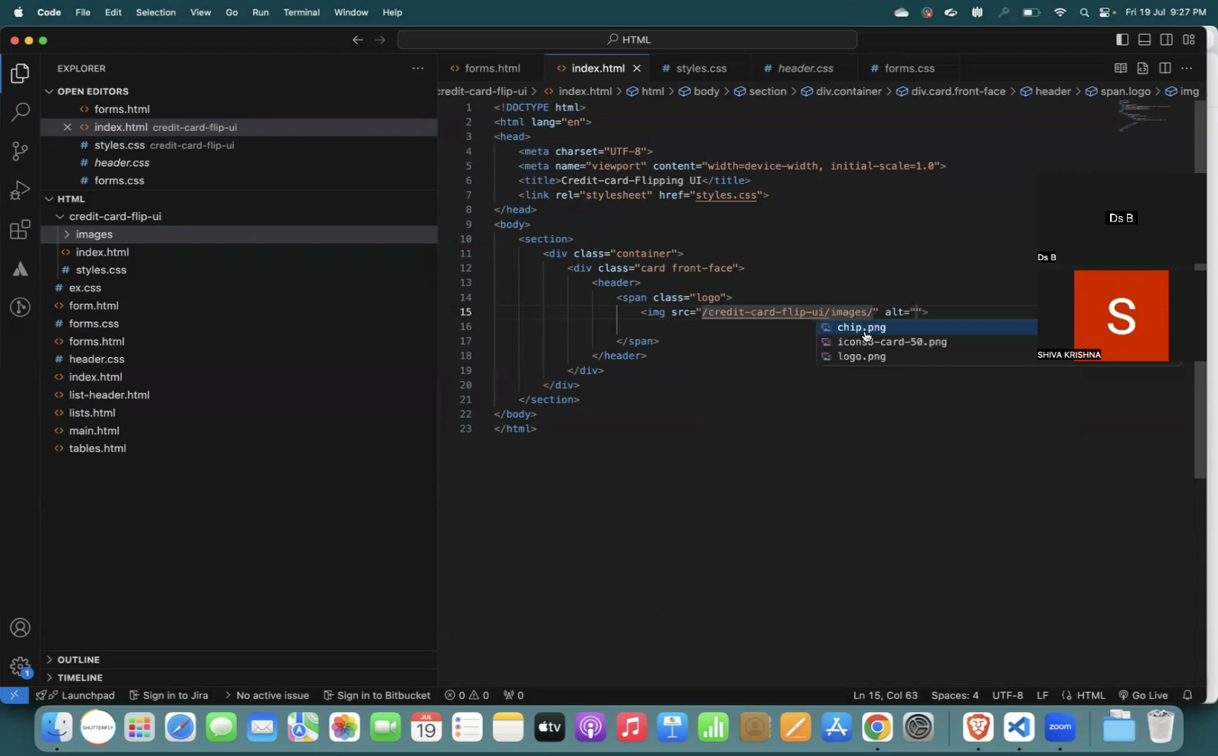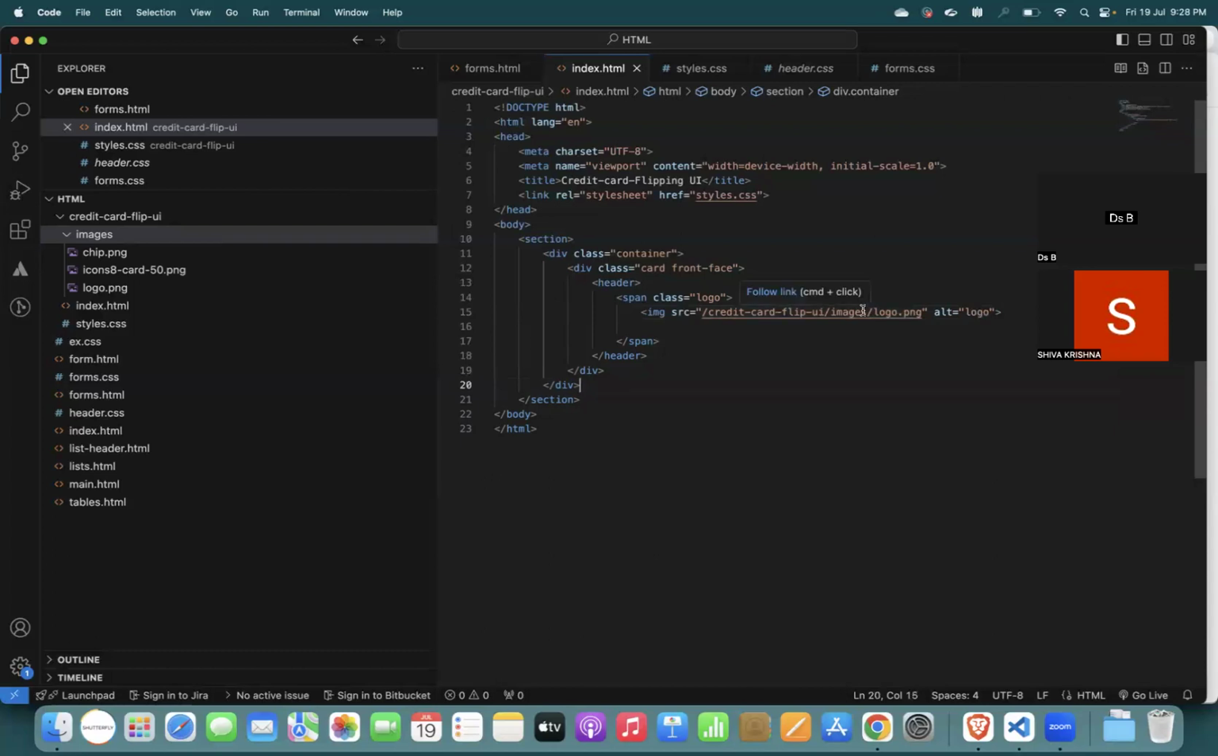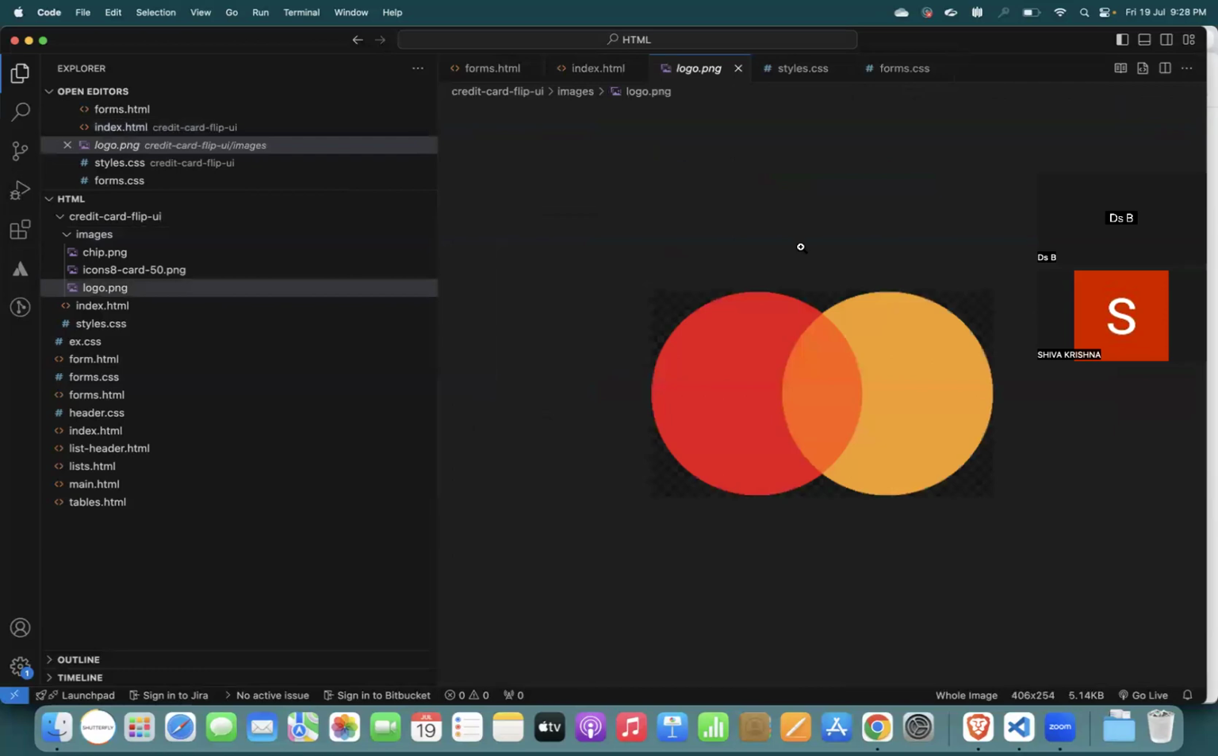Inside the UI, images, chip. So first of all, I am hiding here whatever images we have, logo. This is for logo, right? So we'll remove the chip here first. So logo will add. This alt means if the image is not displaying, we can add some text here. So Control and click it. So the image is coming, right? So this is a logo image, our credit card logo image.